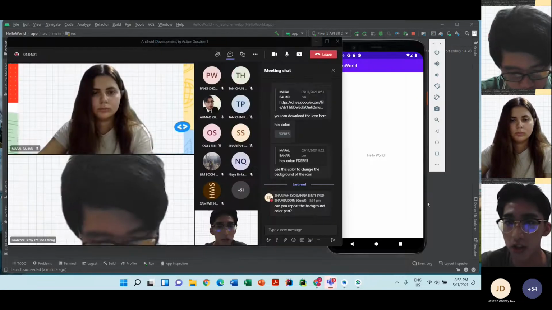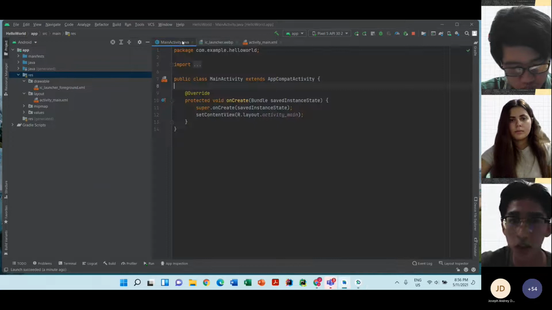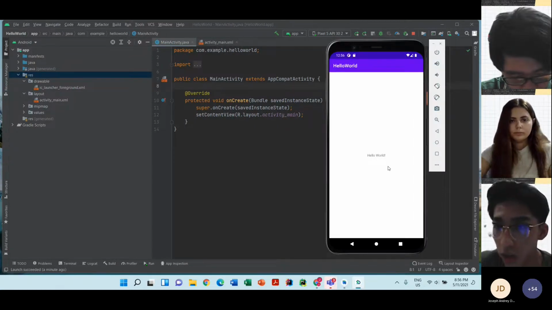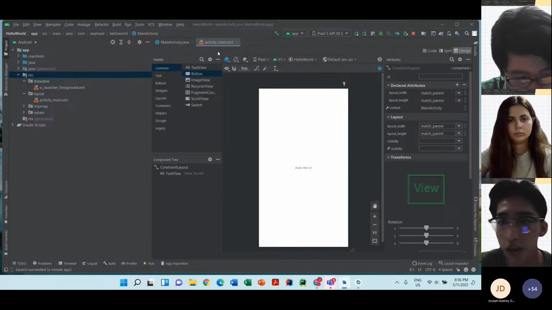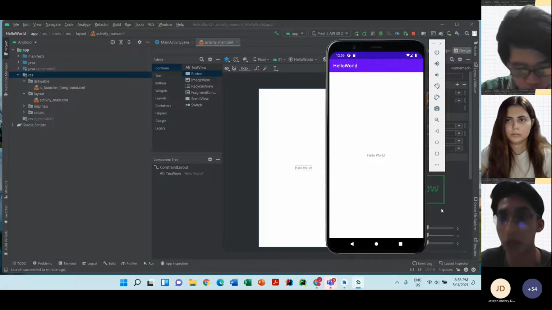Okay, so can you guys see the screen? When I run the application, it will pop up this thing, hello world, the small little text, because in here there is only the small little text. So when you run the application, it will show hello world. So this is our first application we created.